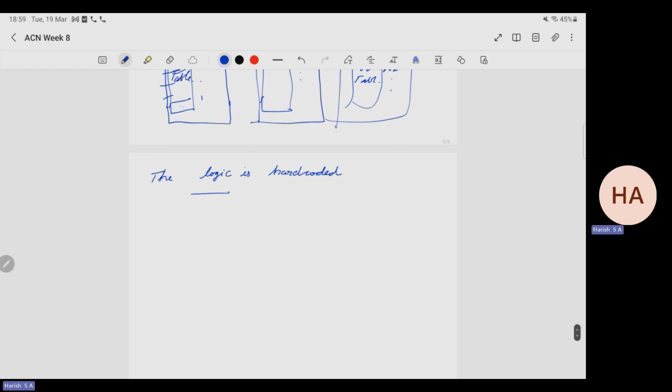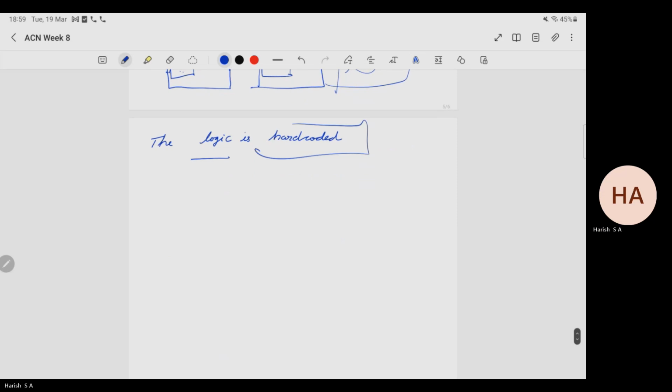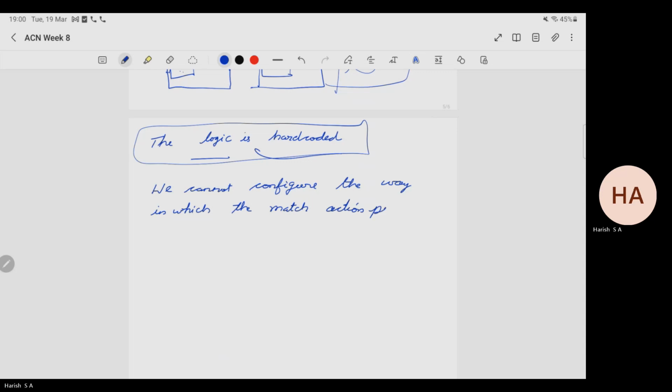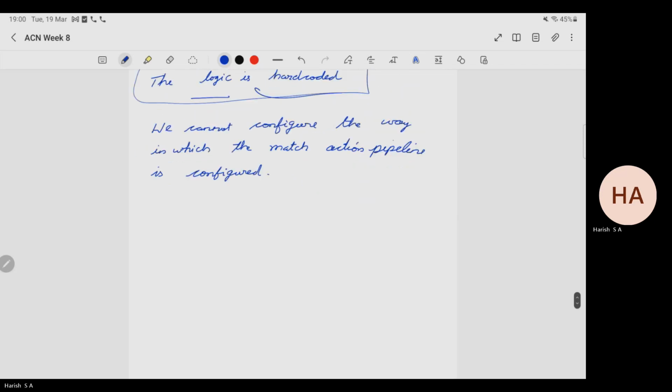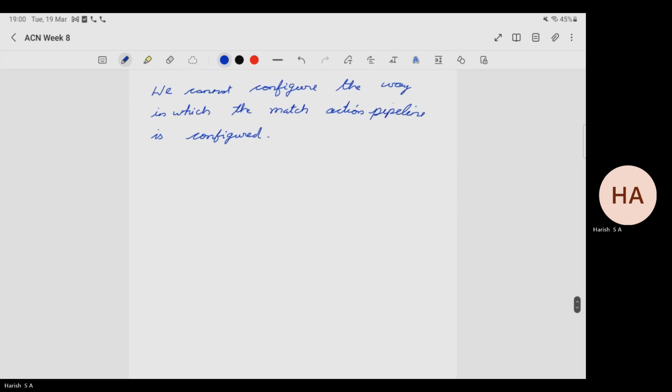Okay. So this is the problem. You cannot configure the way in which the match action pipeline is configured. Right. So this is the problem with fixed function switches.